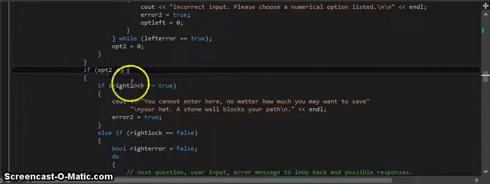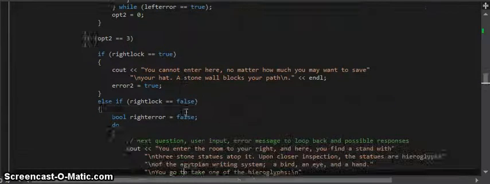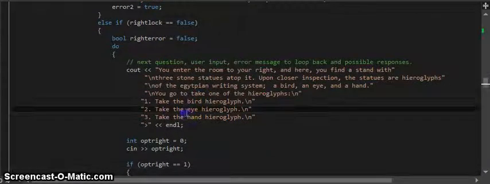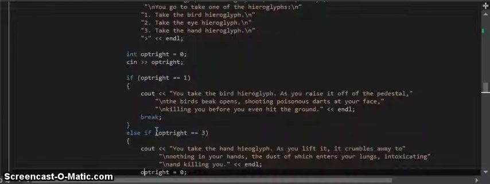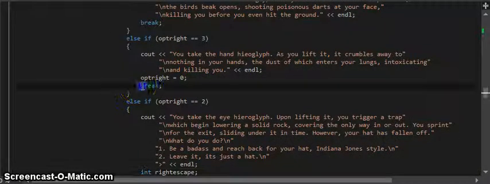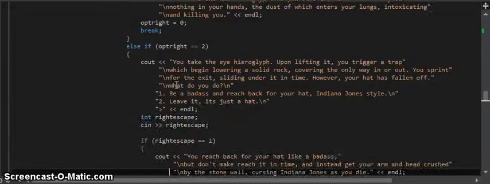Again, option 3, which would be the right room. If the door is locked, it will give the lock message and bounce them out. If not, it will continue on with the right room, again with the inputs and such, and again with the breaks on the death inputs. If it's the incorrect input, to break them, bounce them out of this loop entirely and bring them back to the game end screen, or the try again option.